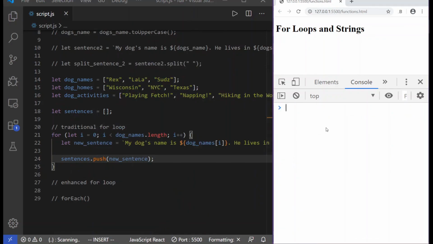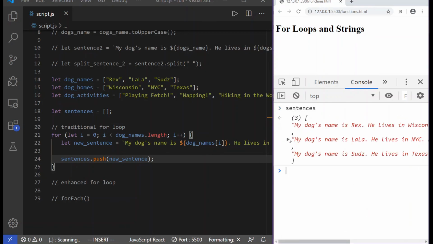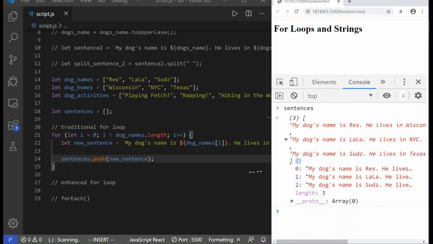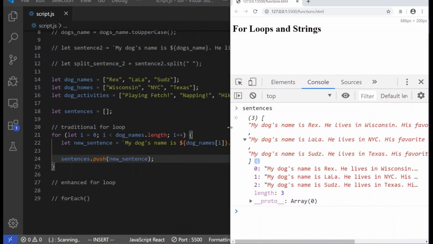Let's check what we got on the right side here. So it's the sentences array, and we have the three items, 3 elements in the array here, and they're all the sentences constructed. My name is Rex. My name is Lala. My name is Suds. We got Wisconsin, NYC, Texas, and we got playing fetch, napping, and hiking in the woods. Now we just printed that variable using the REPL.